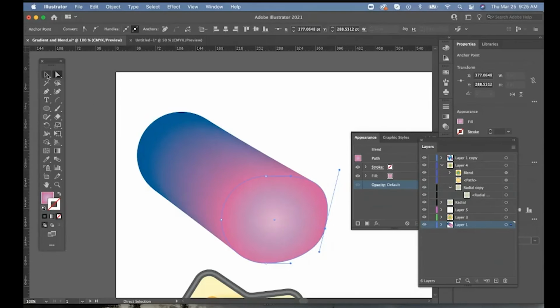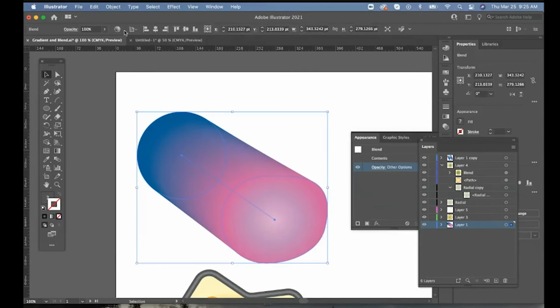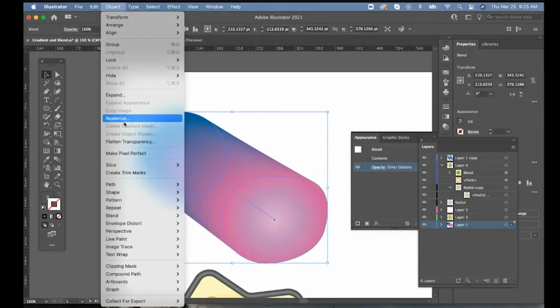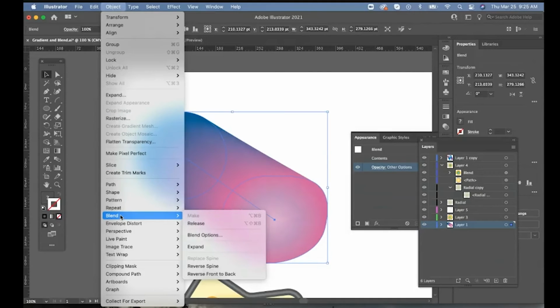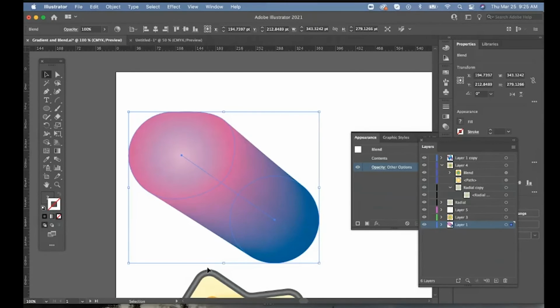Then the other thing about this, I'm going to select this, is you can go up into Object. If you're really loving the blend, you can kind of check out what this is. You could go down here, and what is a reverse spine? If I reverse that, what does that do? It does it like that. So you can start playing around with those things.